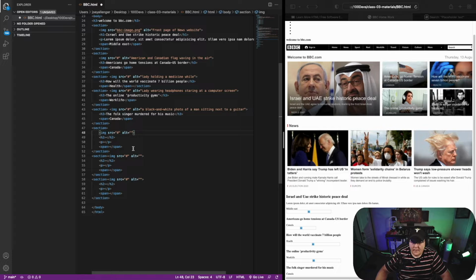What do we got? We got a picture of President Joe Biden and Vice President Kamala Harris. That's probably how you spell her name, because I really don't know how to do it. All right, let's go to this alt here. We'll just knock this out real quick.